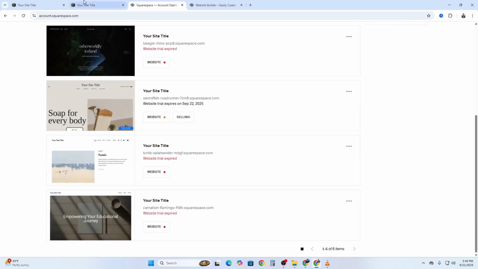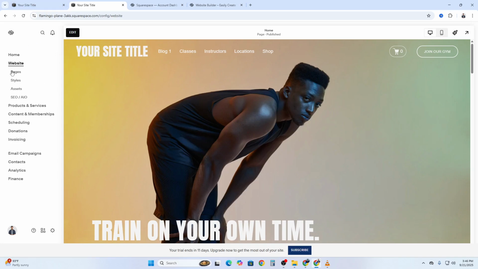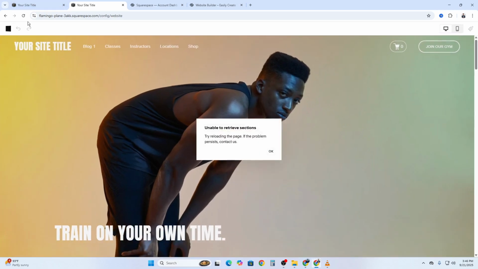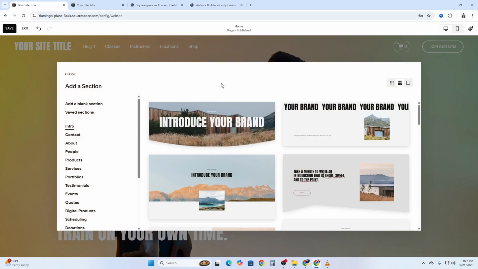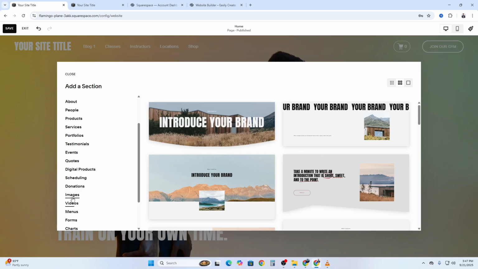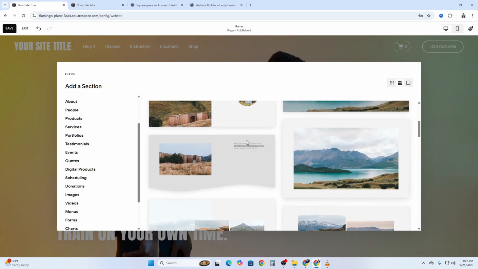Now that you're inside the editor, navigate to the page where you'd like to add the carousel. Click Edit, then look for the option to Add Section. This is where you can insert a new block of content. From the menu that appears, select Images. This will allow you to create a gallery-style section.